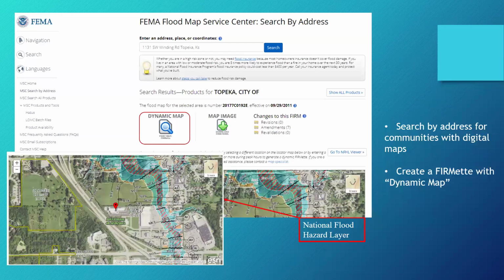It can get busy during the day, so it might crash out. We do have a state version of this, so we'll look at that. But since this is the national flood hazard layer, it can get busy during the day and not work for you. But if you hit dynamic map, it'll make a firmette for you. So that's what we call it. It's a flood hazard map that is specific to a certain property or a certain area. So that's what I've done here.